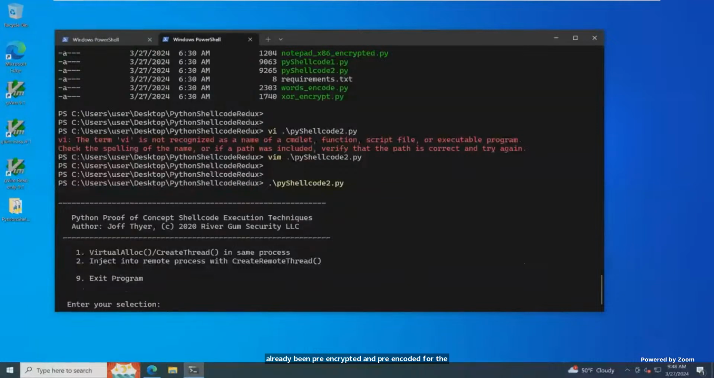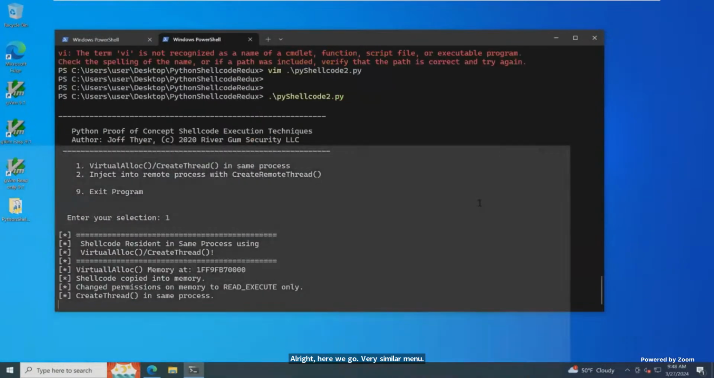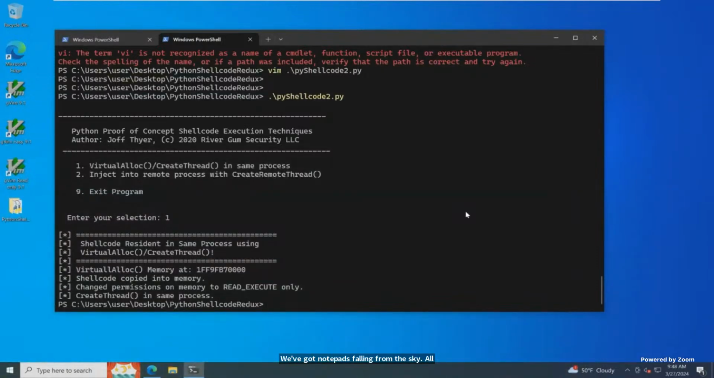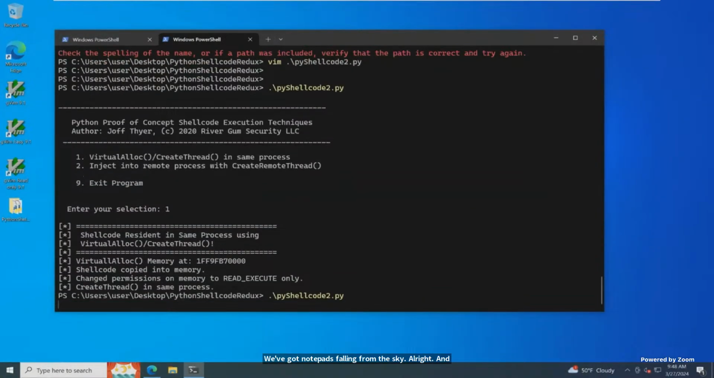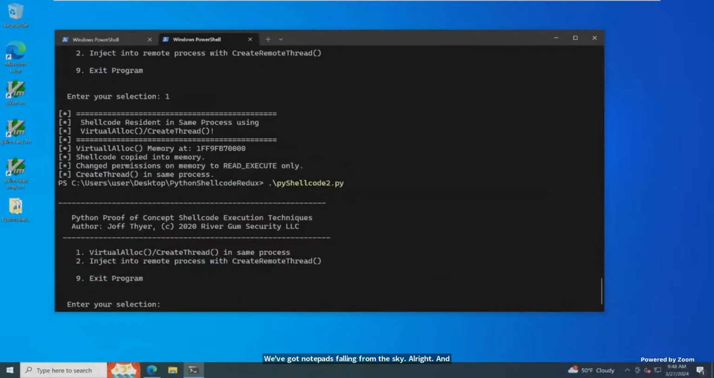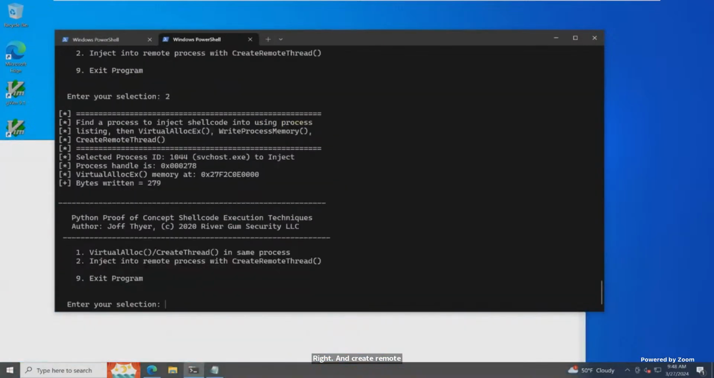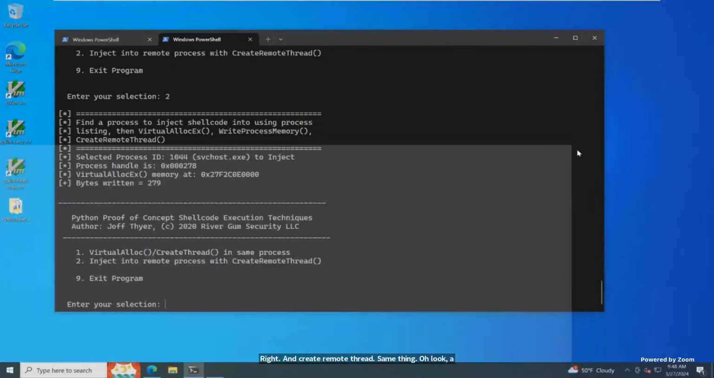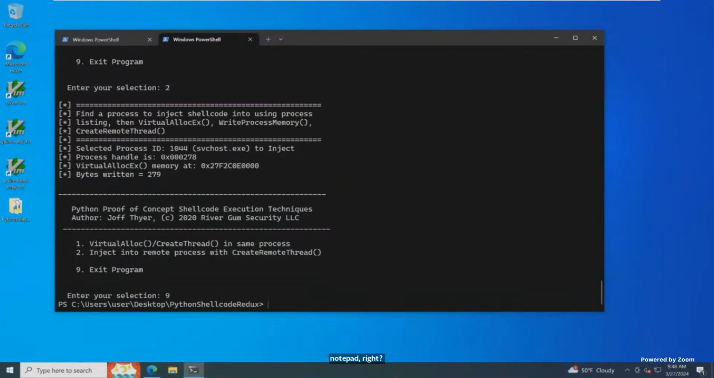All right, here we go. Very similar menu. Let's go. Virtual alloc create. Oh, look, a notepad. We've got notepads falling from the sky, all right? And that used the English word decoding method, right? And create remote thread, same thing. Oh, look, a notepad, right? All this stuff works beautifully, just like you'd expect.